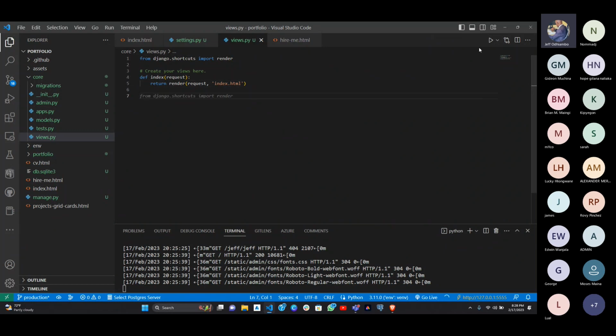The second function, we're going to have a function that will be handling the request that will be serving this cv.html. So just define another function and call it cv. This function will also be taking in a request and returning render of the CV. It will be rendering the cv.html.